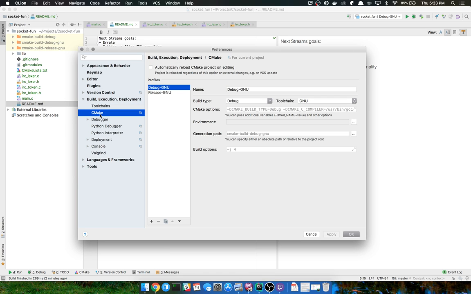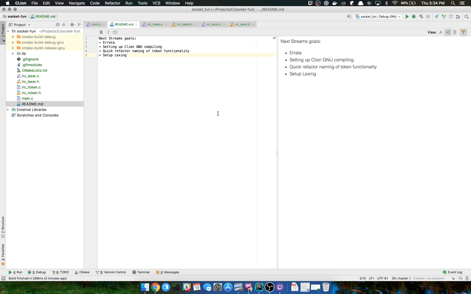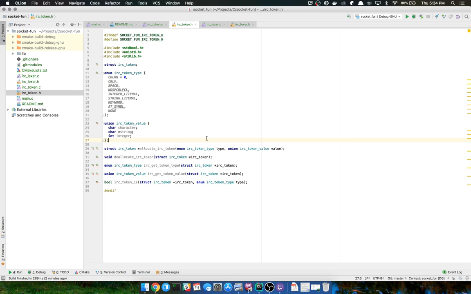Right underneath toolchains is CMake, and here's where you can add your toolchains that you want to use for whichever kind of build you're doing. So in this case, for debug, I'm using GNU, and release GNU. So finally figured that out. I'm pretty happy about that because I do prefer the GNU compiler. And that's all I got as far as errata, sorry, the plural version.